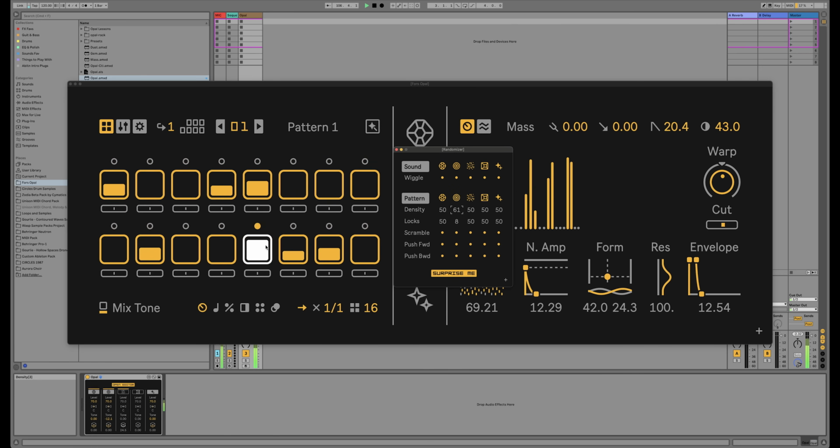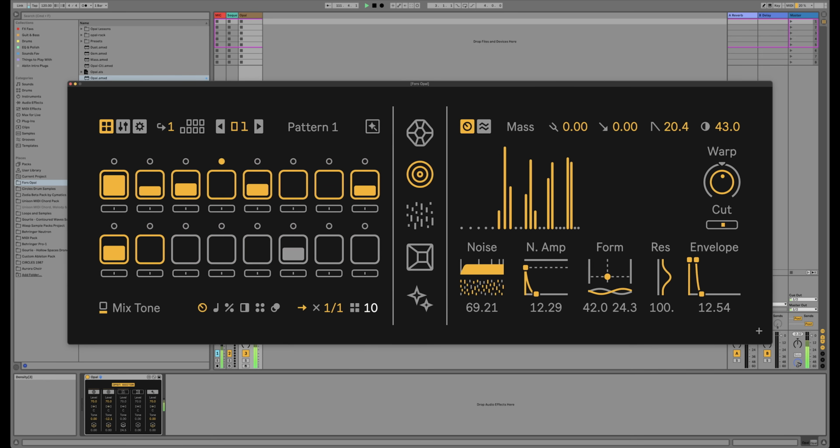Maybe I just like this section and I just want these 4 notes to play. We can push it back until those are at our 1, and then we can adjust our pattern down to just those 4 notes. Maybe slow this down.